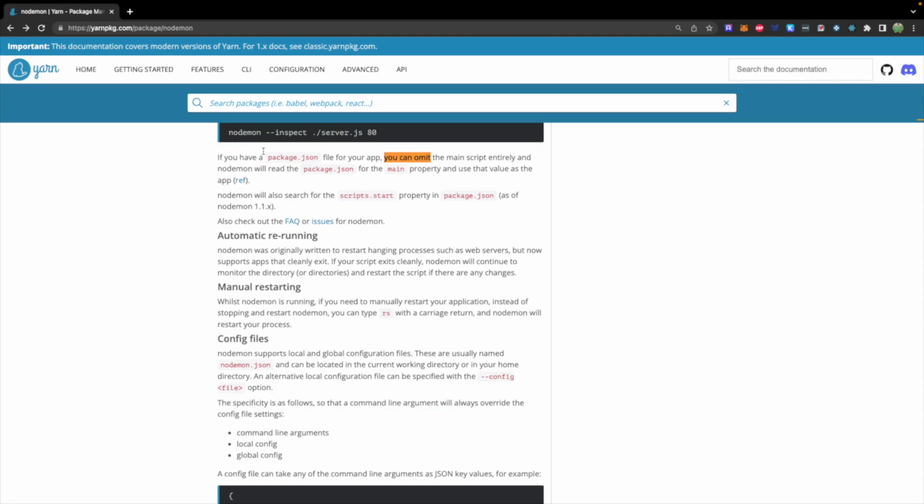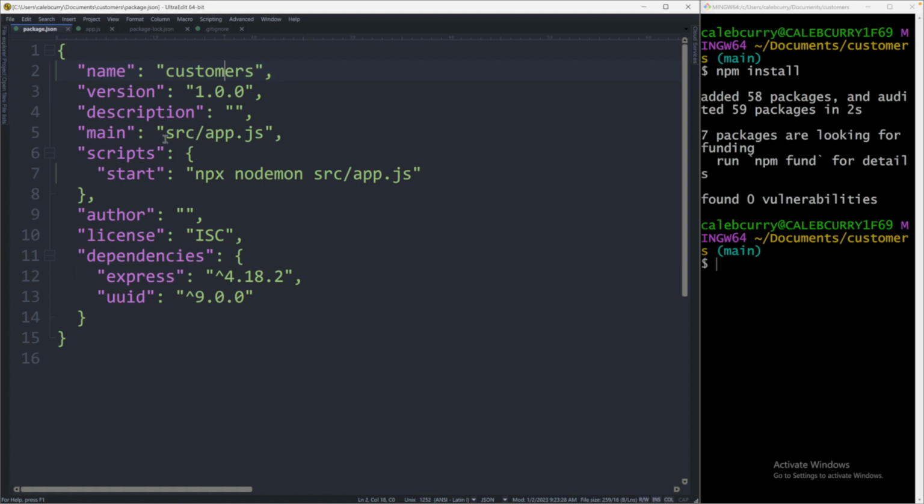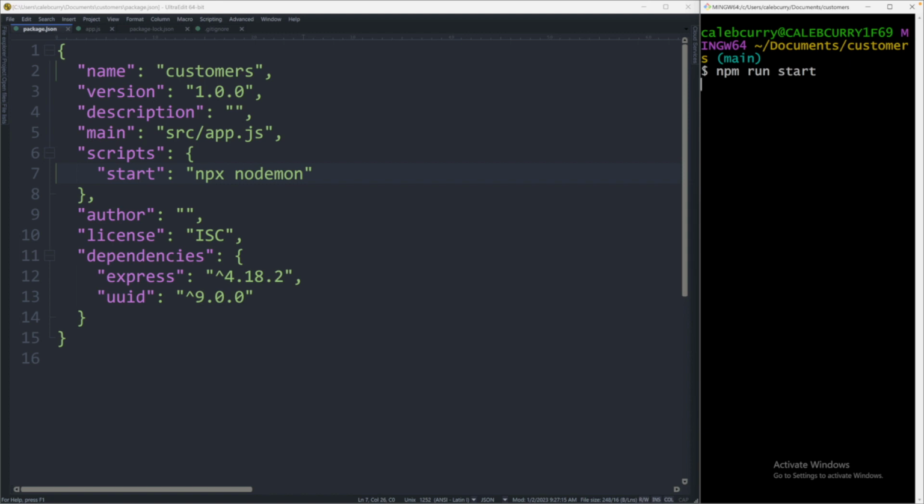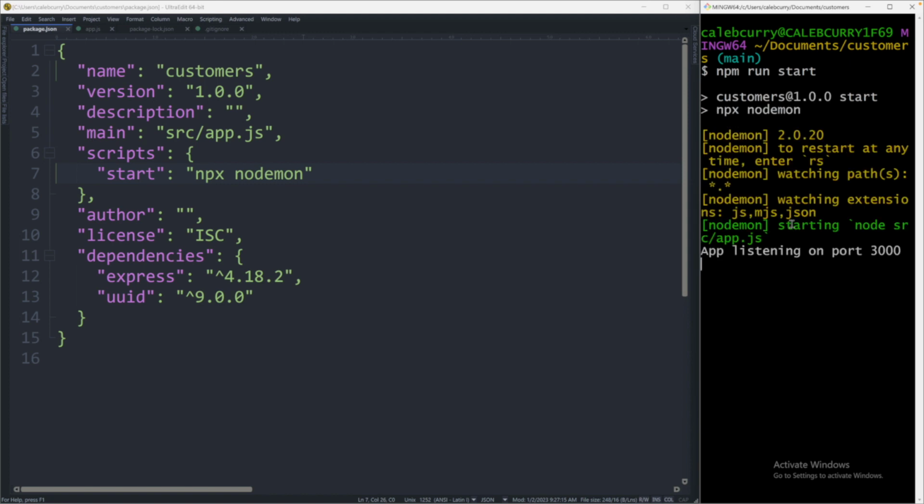Another important thing to know is that if you have a package.json file for your app, you could omit the main script entirely, and Nodemon will read the package.json for the main property and use that value as the app. So in our example, the source/app.js is the value for the main property. So in theory, we should be able to remove this here. And now when we say npm run start, you can see the shortened command, and then the server has started. So it seems to be working.